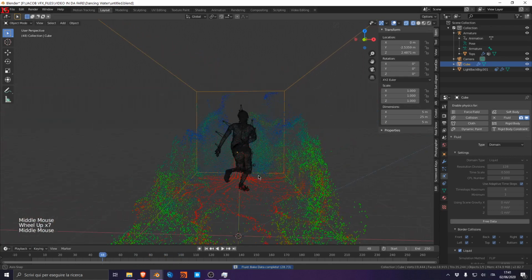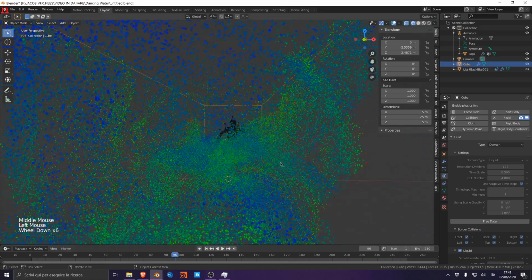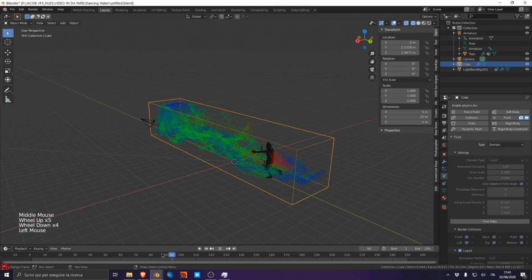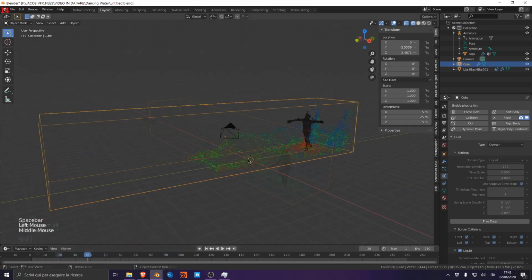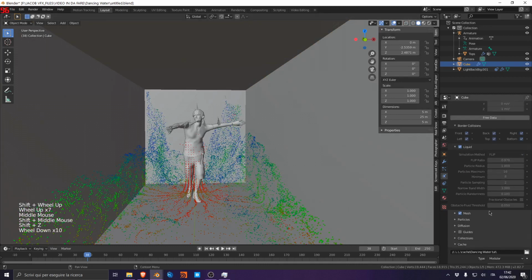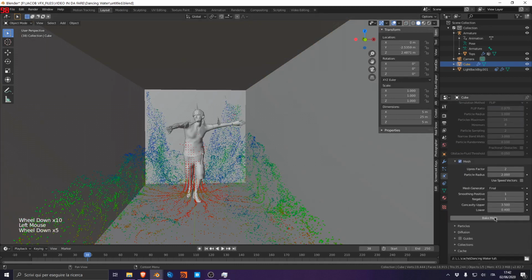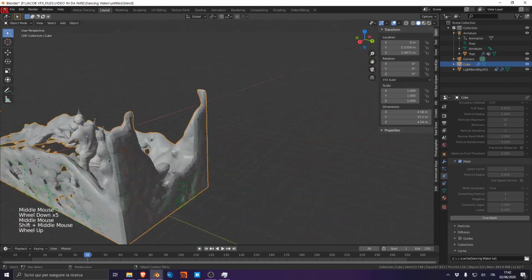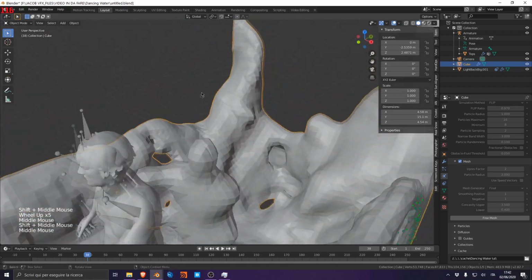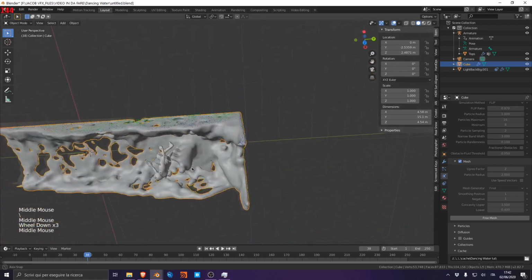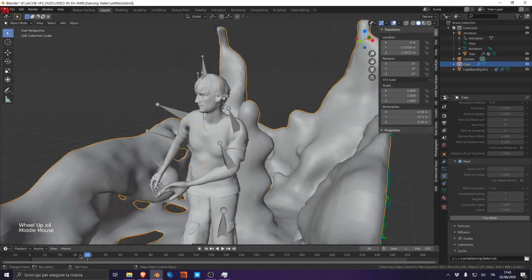Okay, so the bake is finished, and as we can see we have a lot of particles, but that's not a problem. It's working. So next thing we're gonna do is bake the mesh. So hit bake mesh. So the bake is finished, and as you can see, the fluid is really low res, and just shade smooth for making it a bit better.